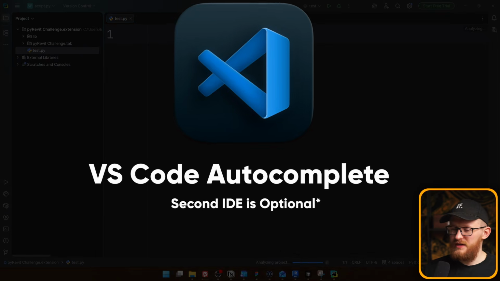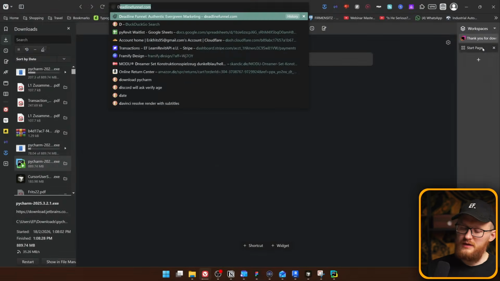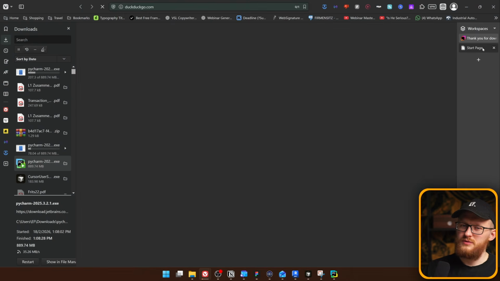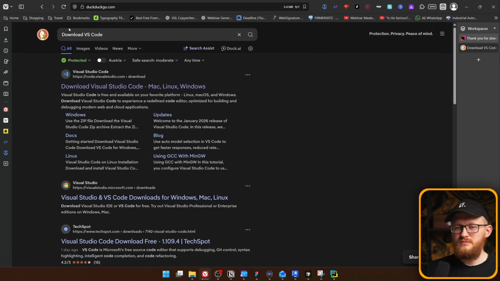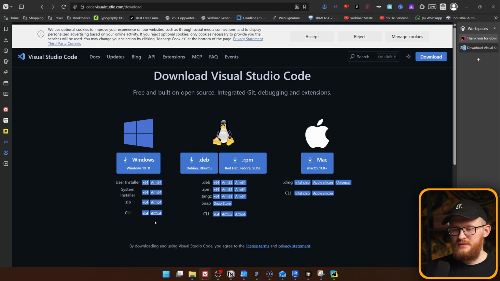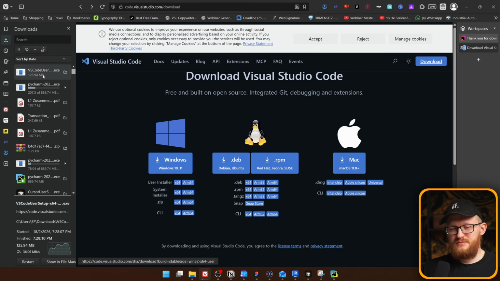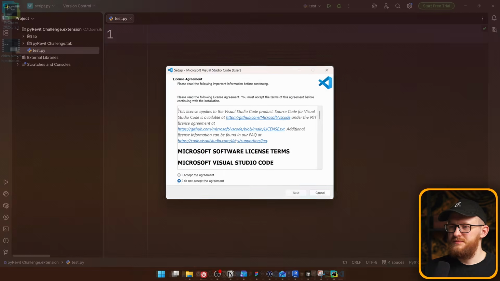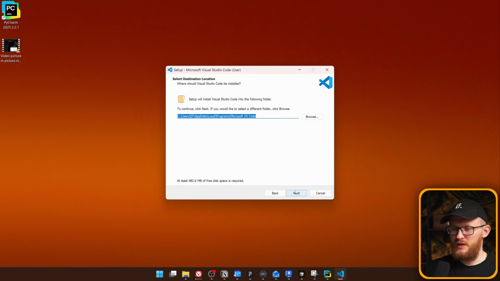Now let's also go and set it up for VS Code. And we're going to type download VS Code. Then search for this website from Visual Studio Code. And download whatever version suits you. In my case, it's that one. Now, once downloaded, just run the installer. And we're just going to follow along.